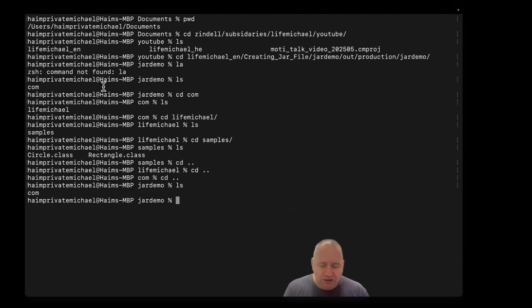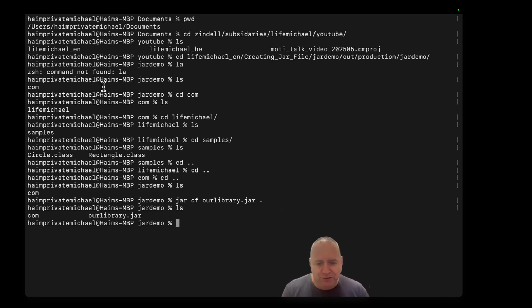Then you can use the utility jar, and specify that you want to create a file, specify the name of that jar file, our library for instance, with the jar extension, and then you can write a dot, meaning you want to create a jar file for everything that exists in this specific folder recursively, and voila, you get that file. Now you can start using that file in other projects.